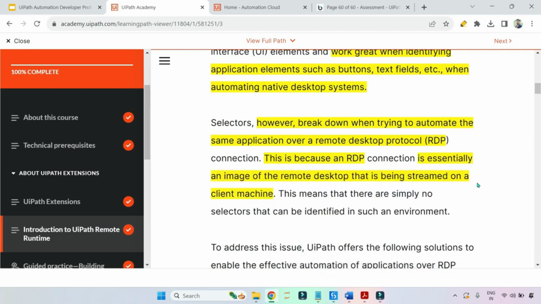So when you are opening an RDP, you are just streaming the remote desktop, right? It is just an image of the remote desktop. Image, this word is very important. Image of the remote desktop that is being streamed on your machine. Client machine means your machine. Remember this. This is what you will get. Client machine means your machine.